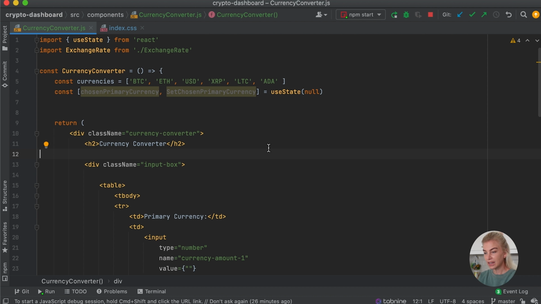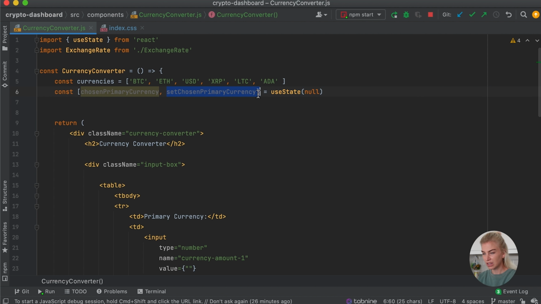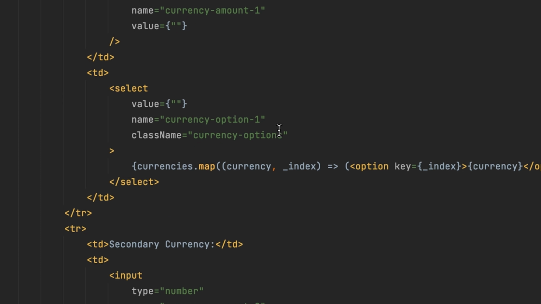Okay, so what I can do, so at the moment using useState, I am saying that chosen primary currency is null, but I can change that value by using set chosen primary currency, making sure that is a small s. So I'm going to do that now. I'm going to use this.